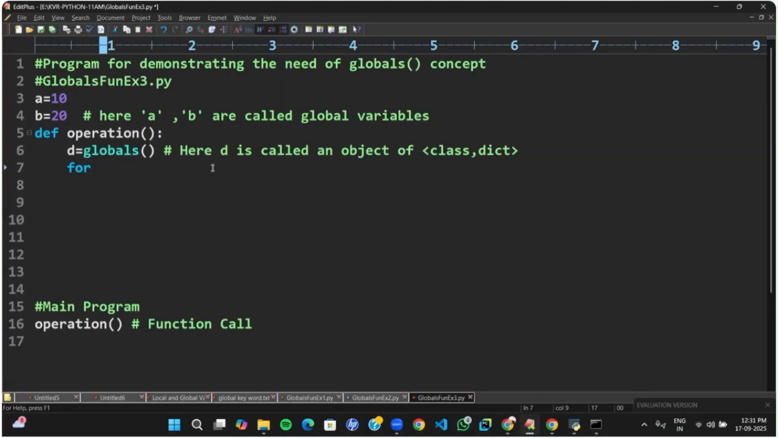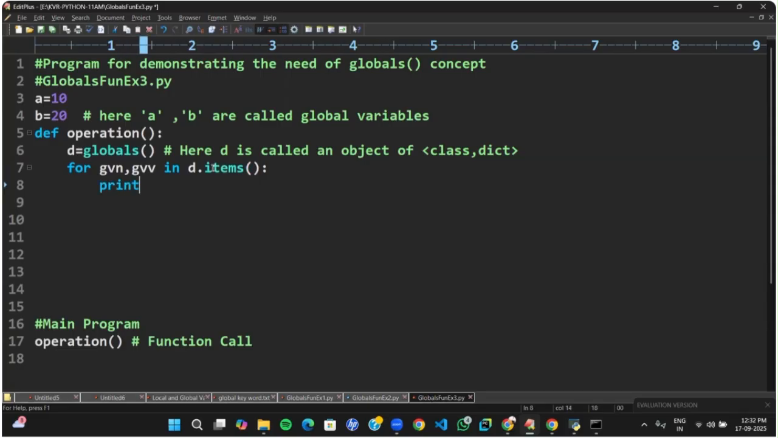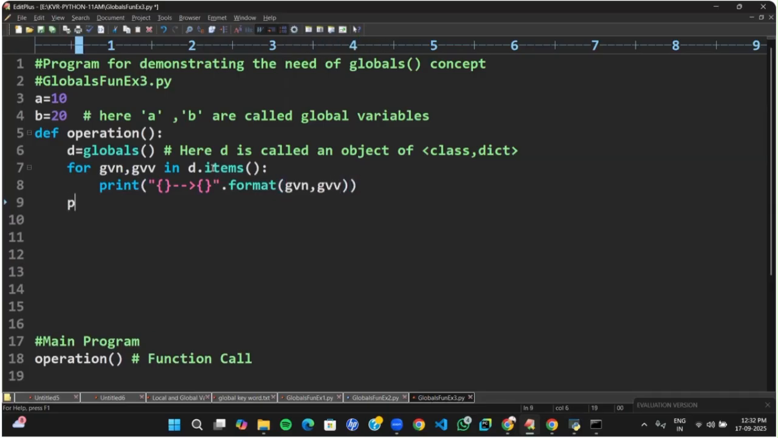For global variable name, global variable value in d dot items. Already you know items. Print of, I'm going to write it like this, dot format of GVN, global variable name, global variable value. So students, you see that this will print all the global variable values, visible plus invisible.